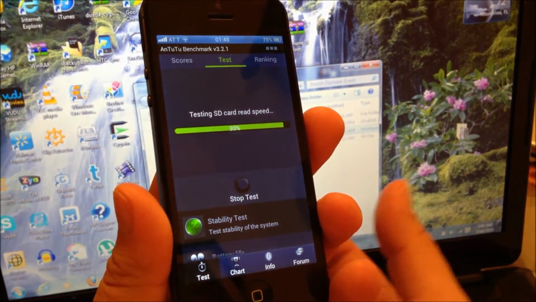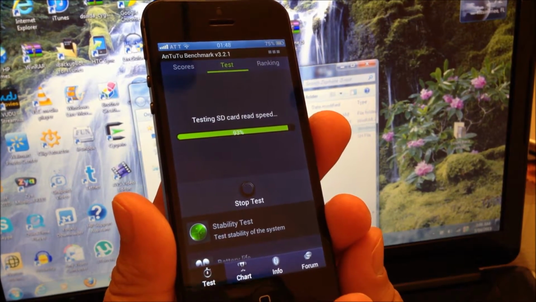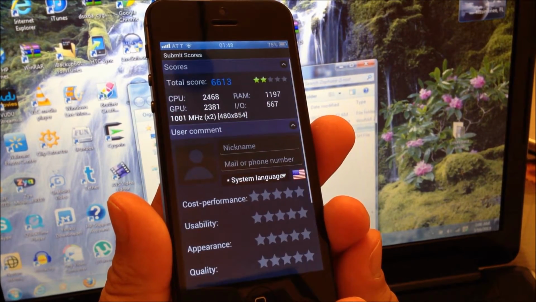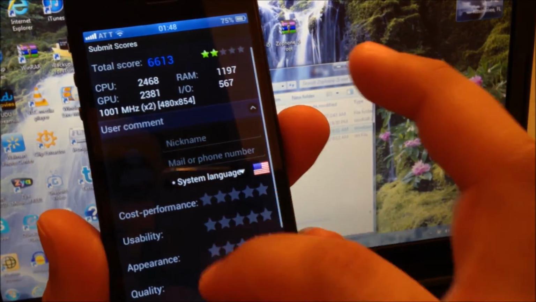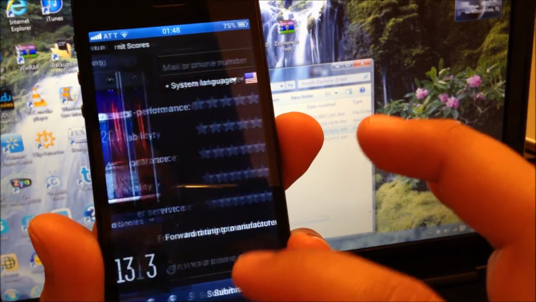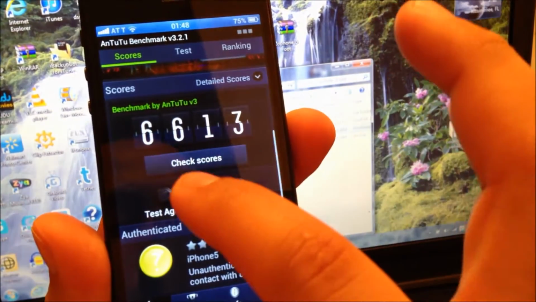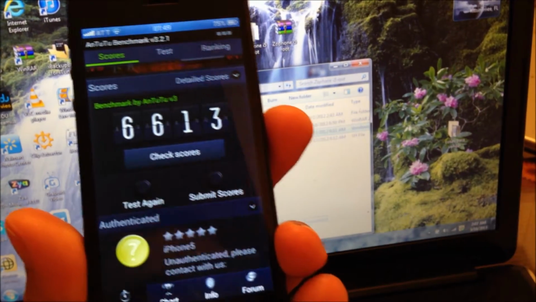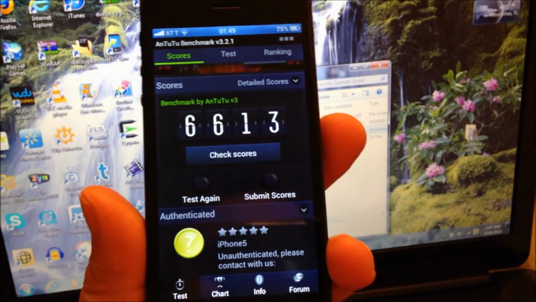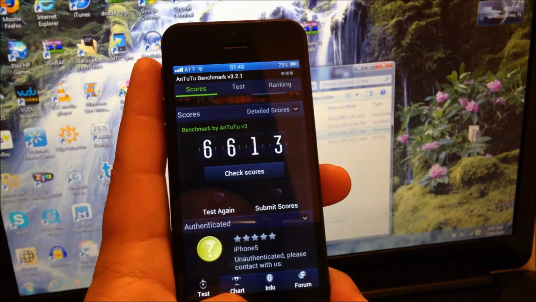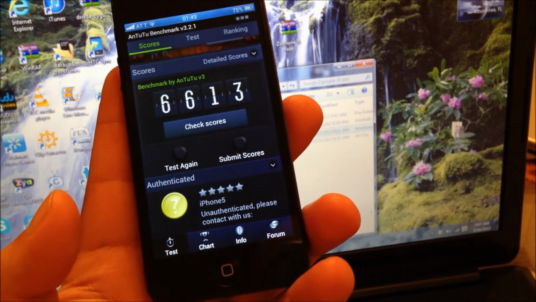Already at 93%. All right, and this is the score we got. Let me see. Score total, 6,613. So as you can see, performance was not bad at all. And of course, this time we had the Play Store and we have all the good applications.